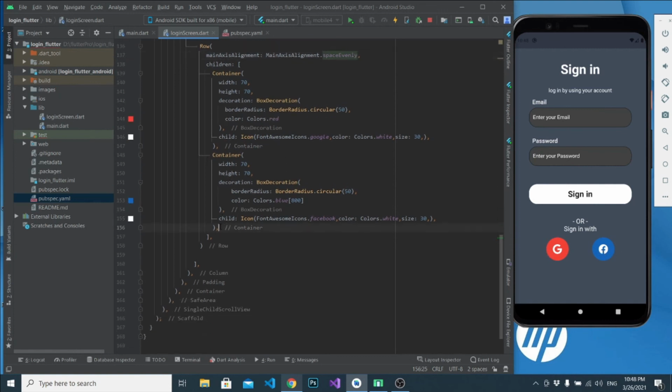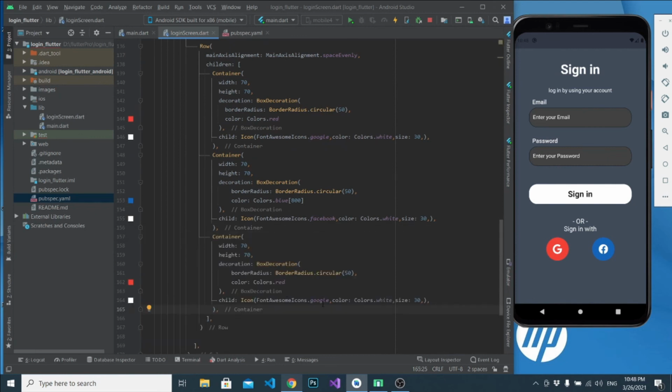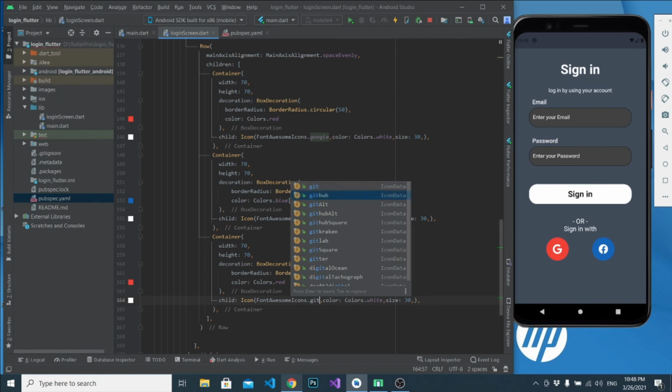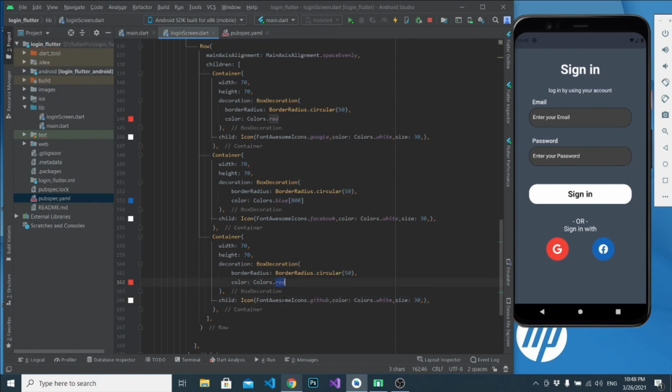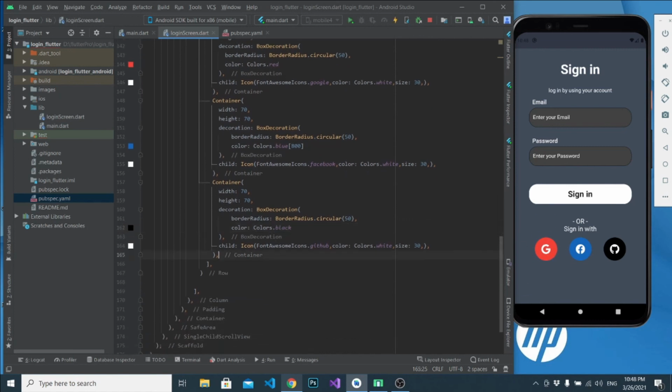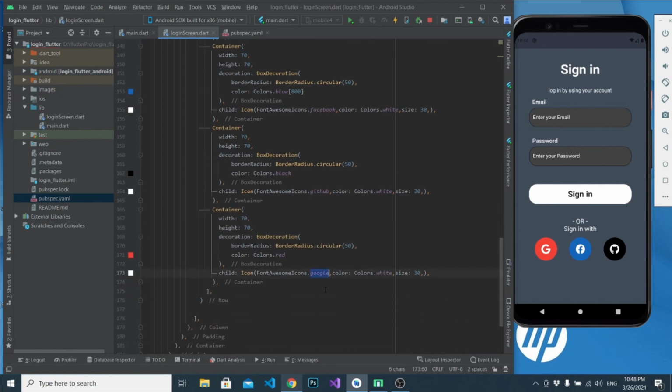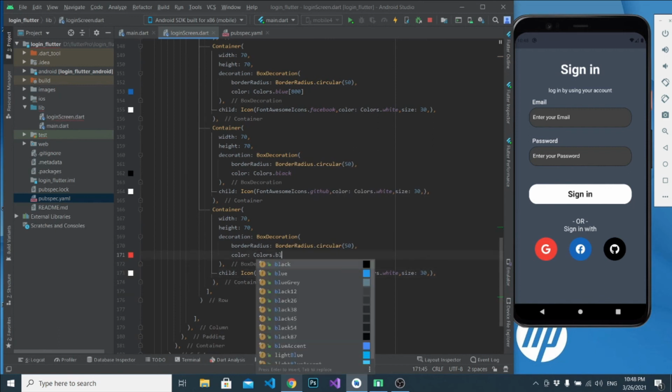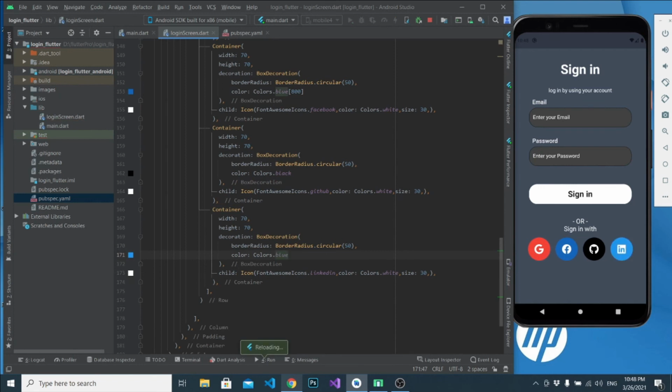So now when I also add another container, and this one I will be adding the GitHub, and the color will be black. Save. You see, it's now 3 elements and still the space between them is even, and we can add another one, and let's say this one will be LinkedIn, and for the color we will be using the regular blue color, and you can add as many containers and items as you want. And I guess that's it.